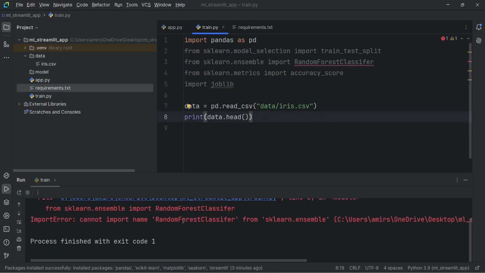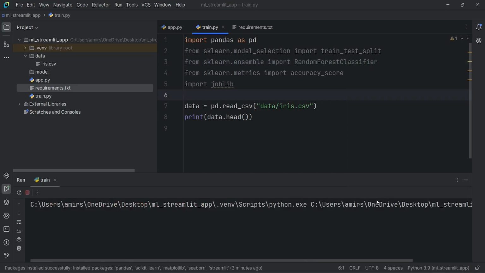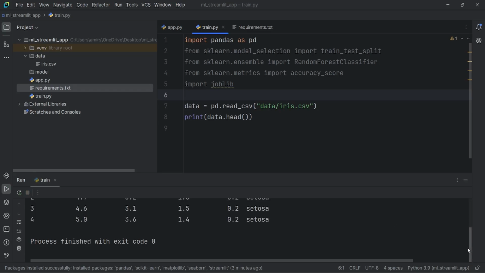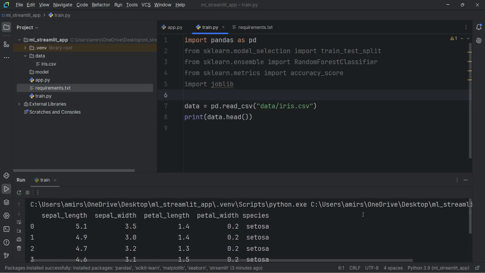I got this RandomForestClassifier error because there is a spelling mistake, so let me correct it. Now I will run it again. And here in the output you can see the results. So we have this data frame iris.csv. It is an iris flower data frame. We have these features: sepal length, sepal width, petal length, petal width, and based on these features we have to predict the class of this flower. There are three different categories: setosa, versicolor, and virginica, and we can even have a look at those classes.